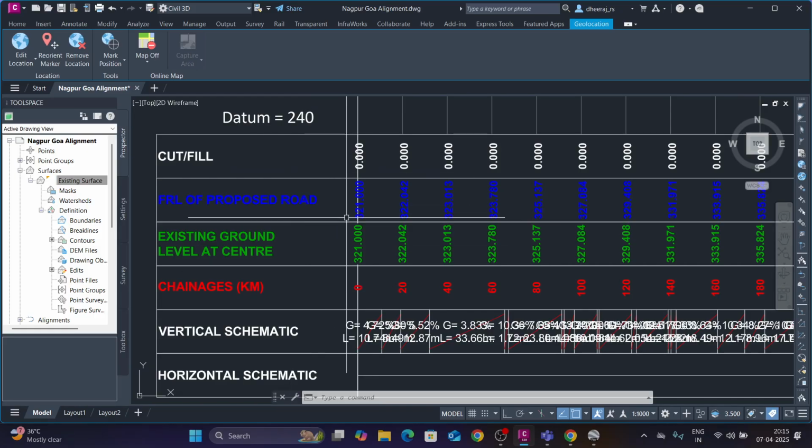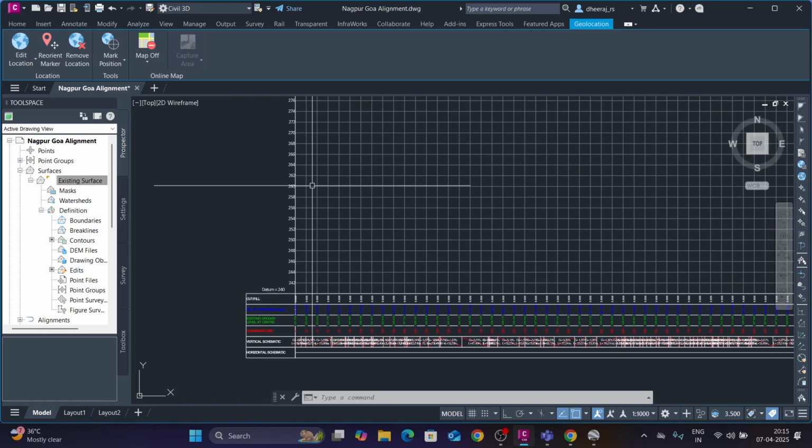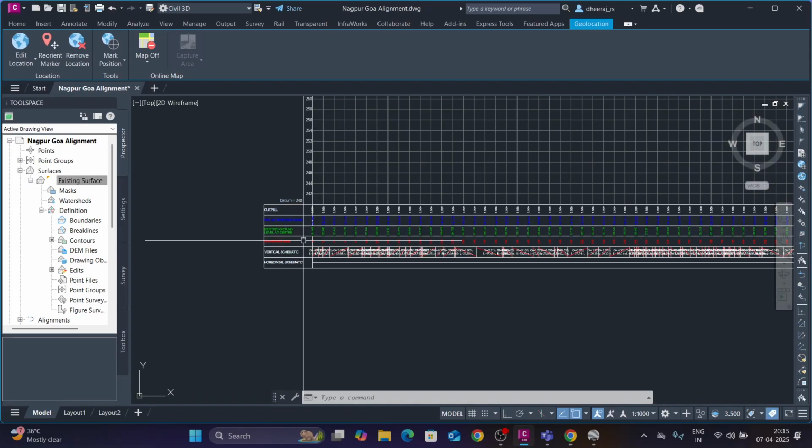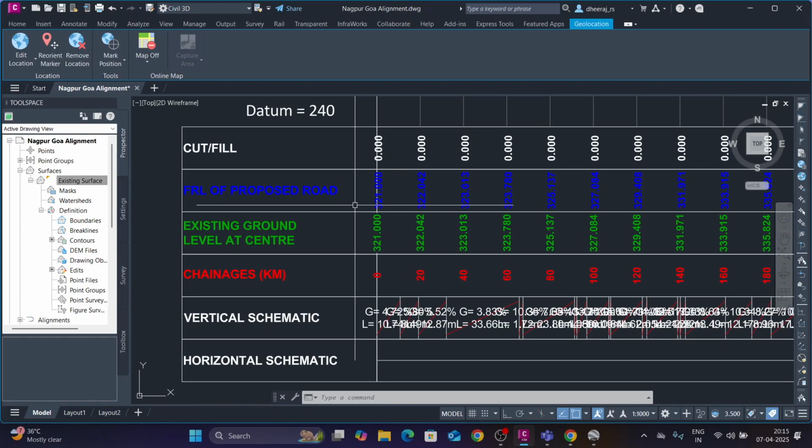These values are known as bands in Civil 3D. The first one is cut fill. Cut fill is the difference of the FRL and OGL. Now it is taking 0, 0. Why, I will tell you that. Then after that there is the FRL of the proposed road. We have not yet generated the FRL. FRL we have not yet started. That's why it is taking the ground level only, right?